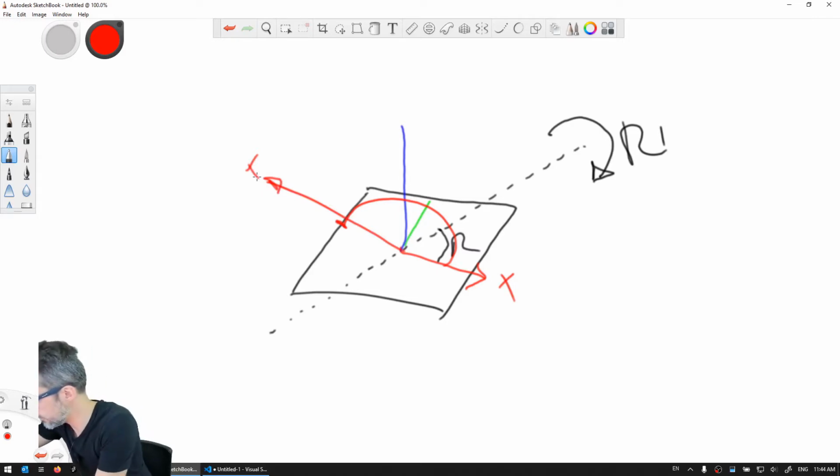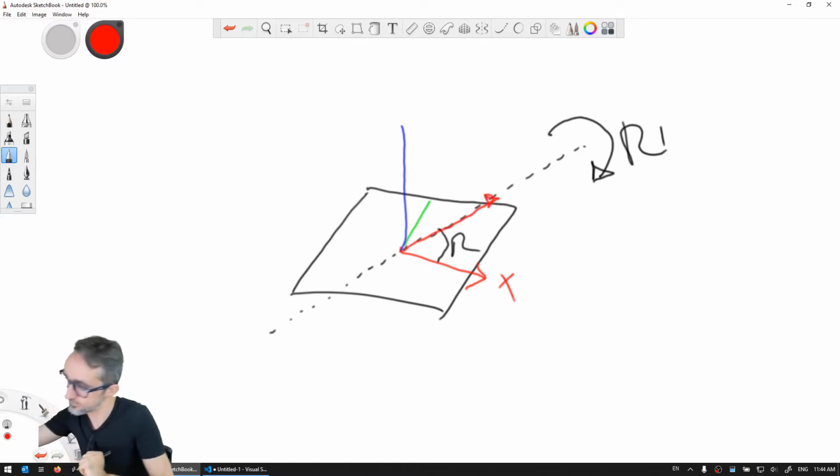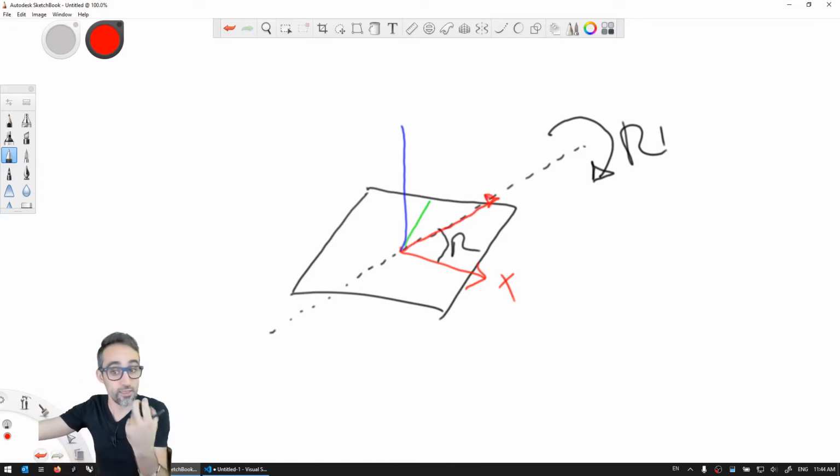Sorry, I'm just going to stick to the diagram that I did. So rotate that vector with a random direction, something like this, okay? And use that vector to rotate the whole plane by a random angle that will be very small. So let's try to do that.